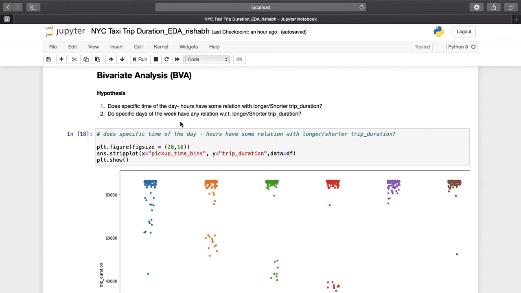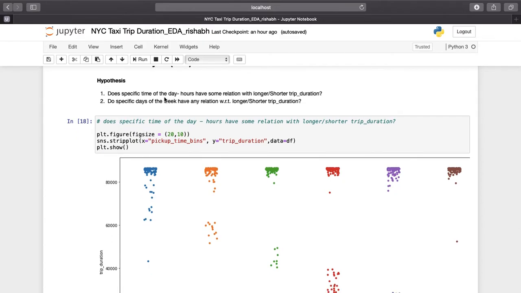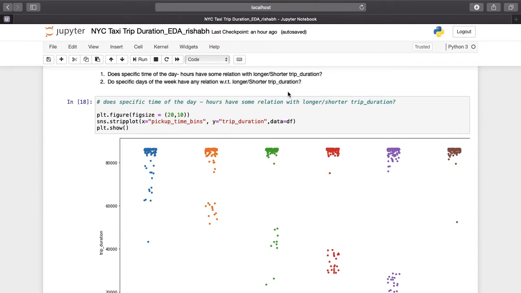The hypothesis of my first query was: does a specific time of the day have any relation with longer or shorter duration trips? For example, people were taking longer as well as shorter duration trips.